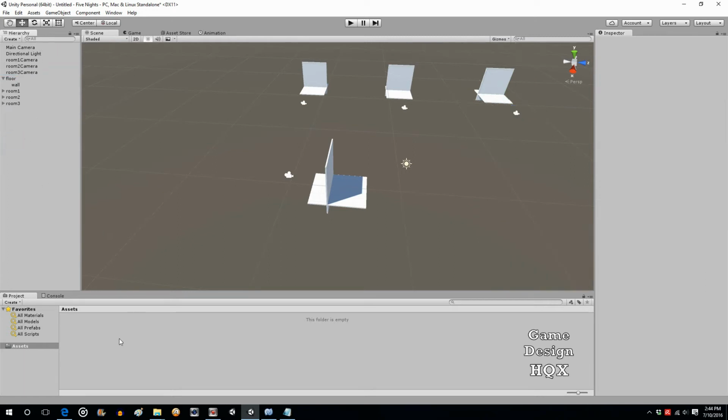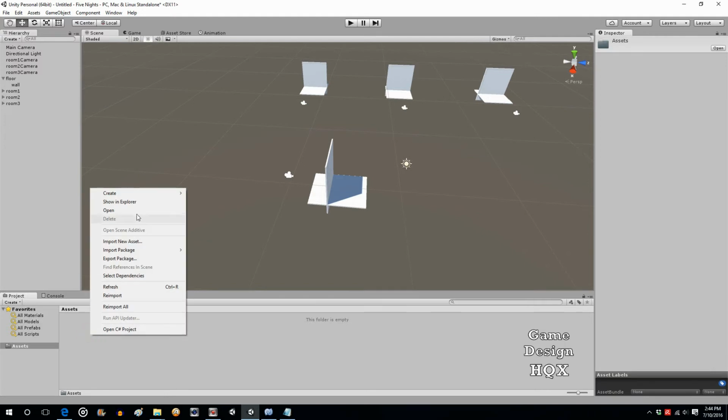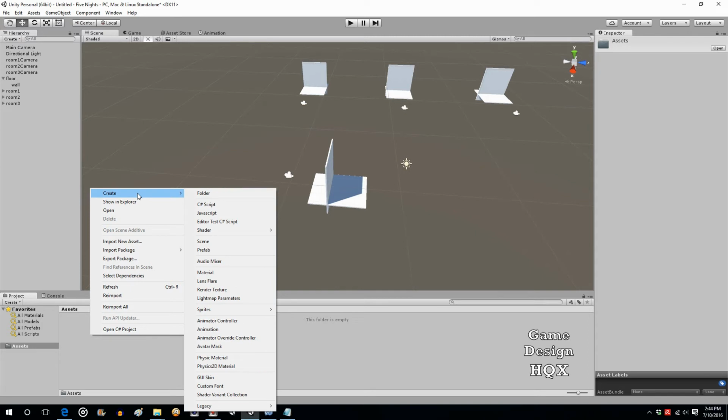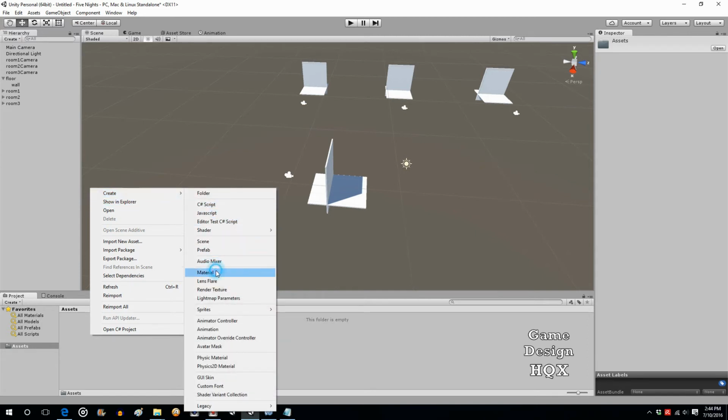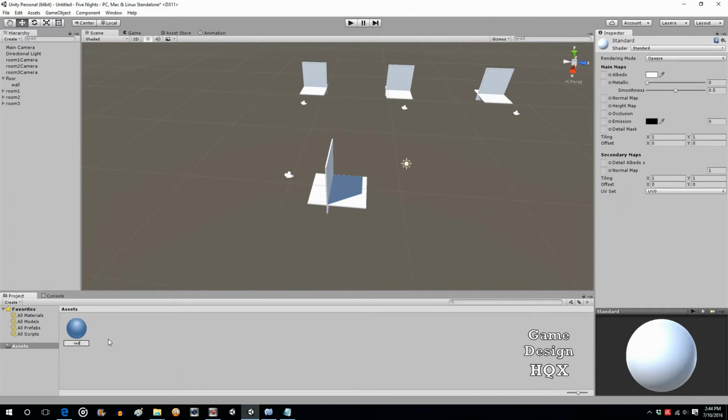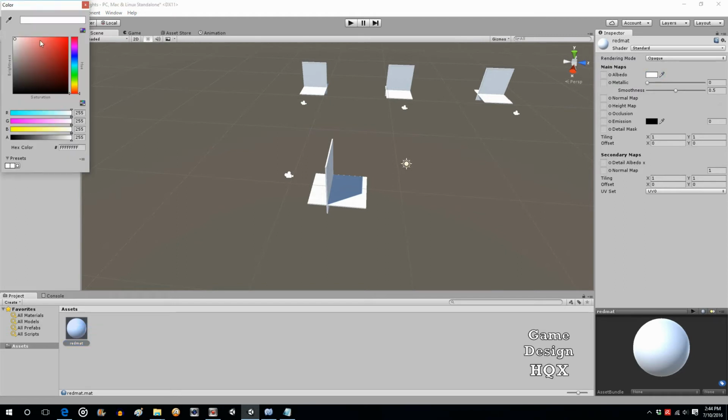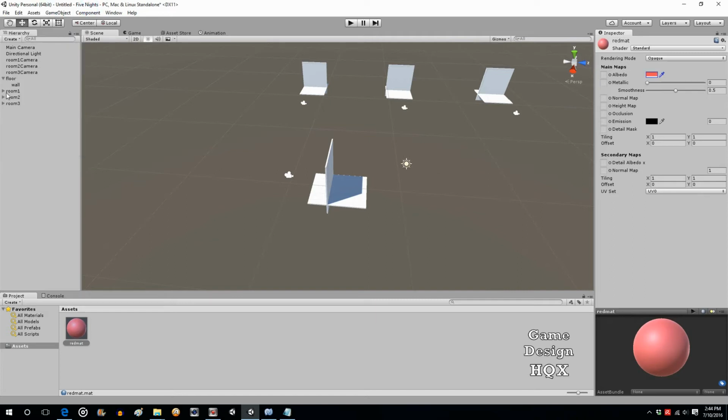And now what we'll do is create a couple materials so that it makes it really evidently obvious that they're different rooms. So let's just take a material. We'll call this red matte. Click on it. Albedo. Set it to red. And then for room 1, paint it red.